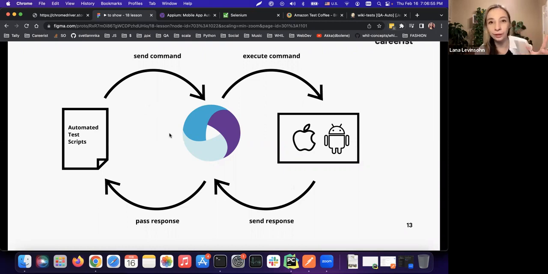Again, more just FYI, if you join a company and they mention something about Appium, or they say that they use Appium, that just means that they have mobile automation, and Appium is the tool that they use for it. That's it.